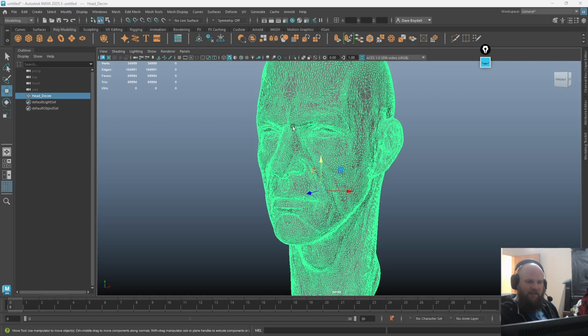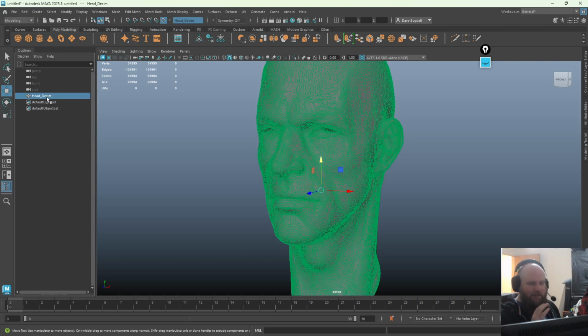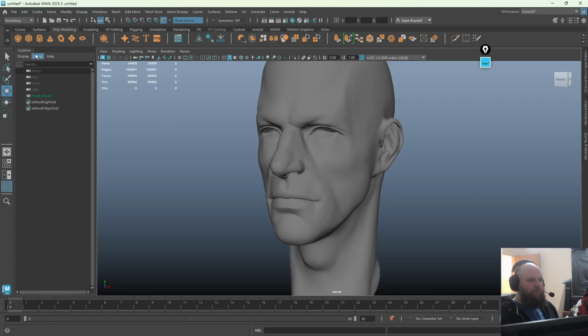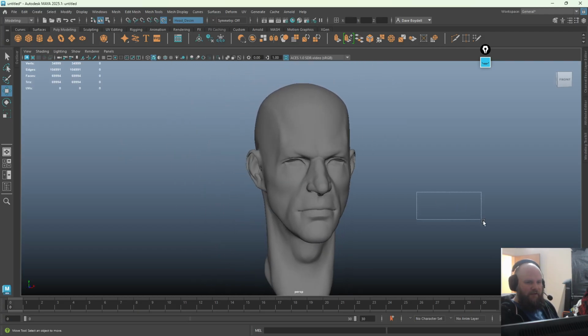So with our head selected, I'm going to go up here to the top menu, and I'm going to come to this magnet here. To the right of it, it should say no live surface. With this selected, we click the little magnet, and then it says blue head decim. That means that this is now a live surface, and you know you've done it right if you can't select it. Look at that, I can't select this head. The only way I can select it is by going into the outliner and actually clicking it directly. But you can also see that it's darker green. This is telling me it's a live object, and that's good. So now I can actually close my outliner.